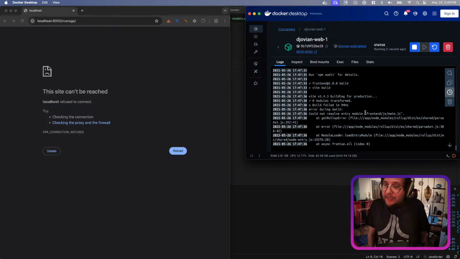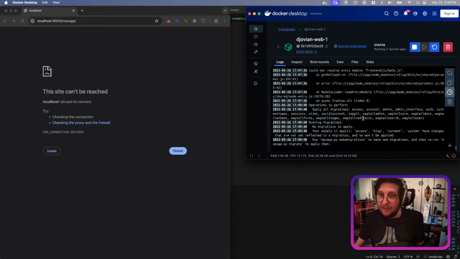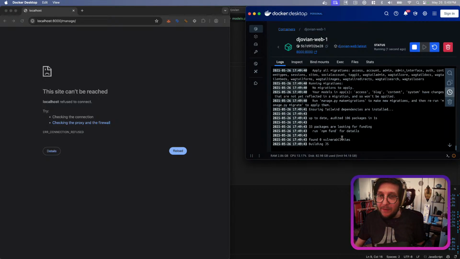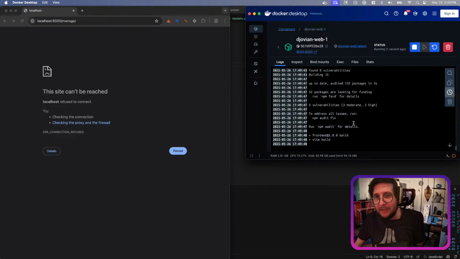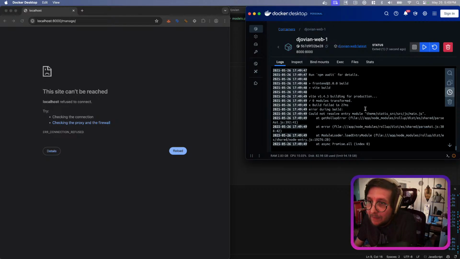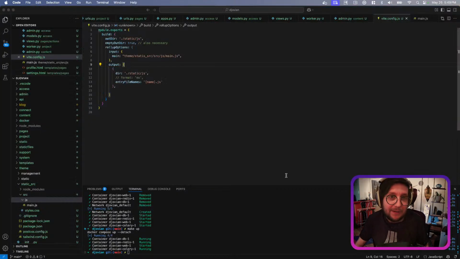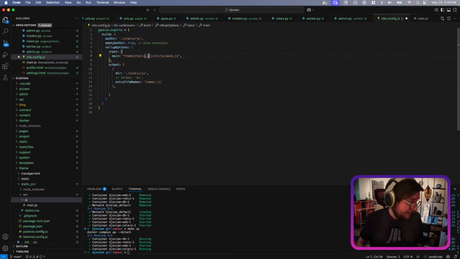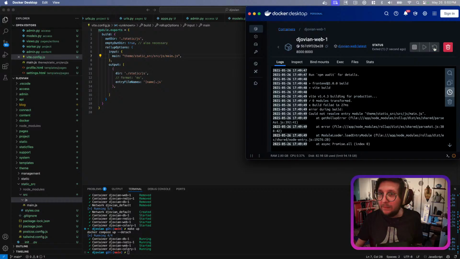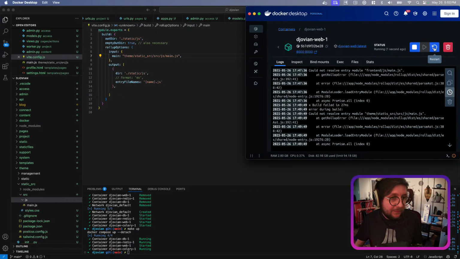Now this is the Vite stuff because we're going to want to write some JavaScript, and this puts everything in a nice place. We also do have to make those migrations, but it looks like the JS got built for at least Tailwind. Okay, here we go. So we have an error. Theme stat. Oh, it's a typo. I should say static source. Theme static source JS main.js.